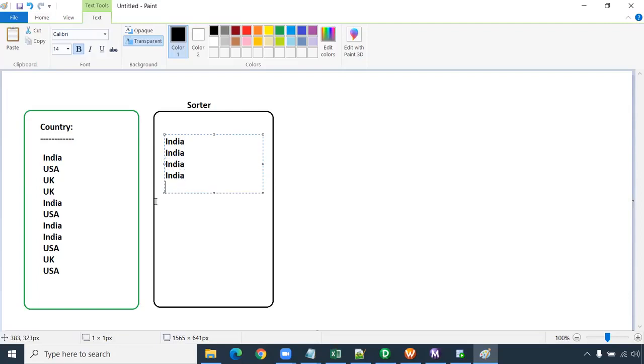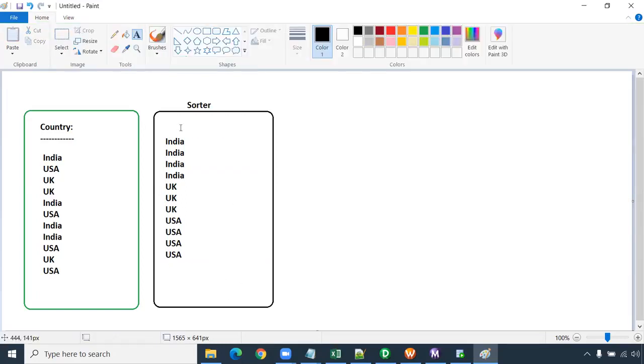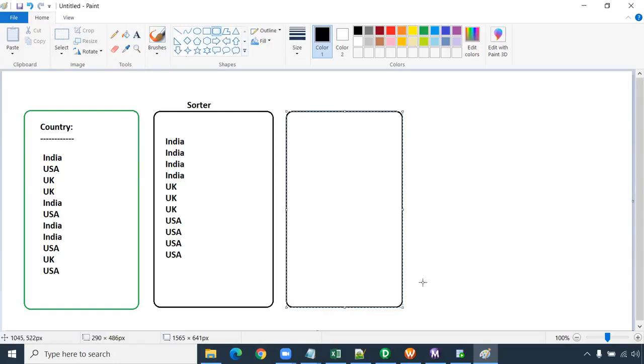Okay. Then UK. So how many UKs are there? 1, 2, 3. So all the UK should be in one single group. And then USA. So how many USA? 1, 2, 3, 4. Yeah, all the USA should be in one group. So that's what we have created. So sorter transformation, based on the country, I'm just sorting. Okay, then I'm taking another transformation called expression.